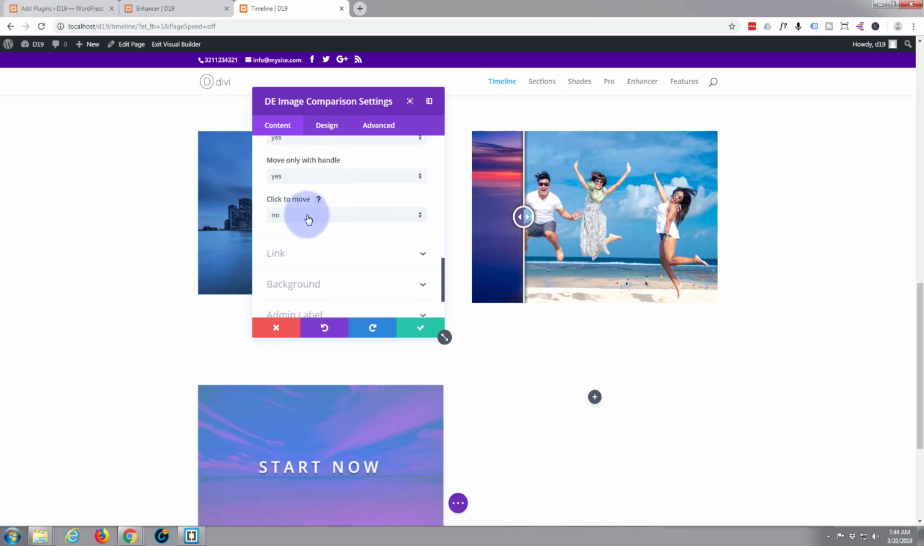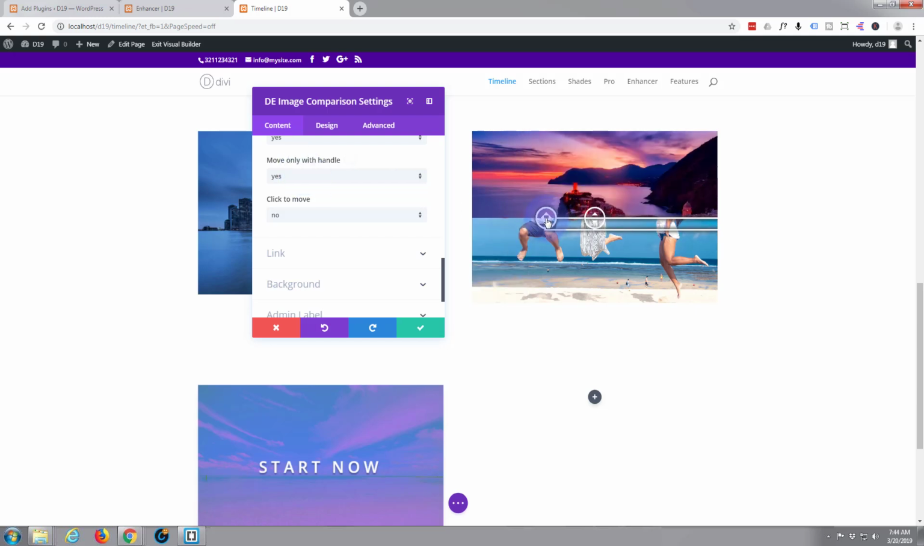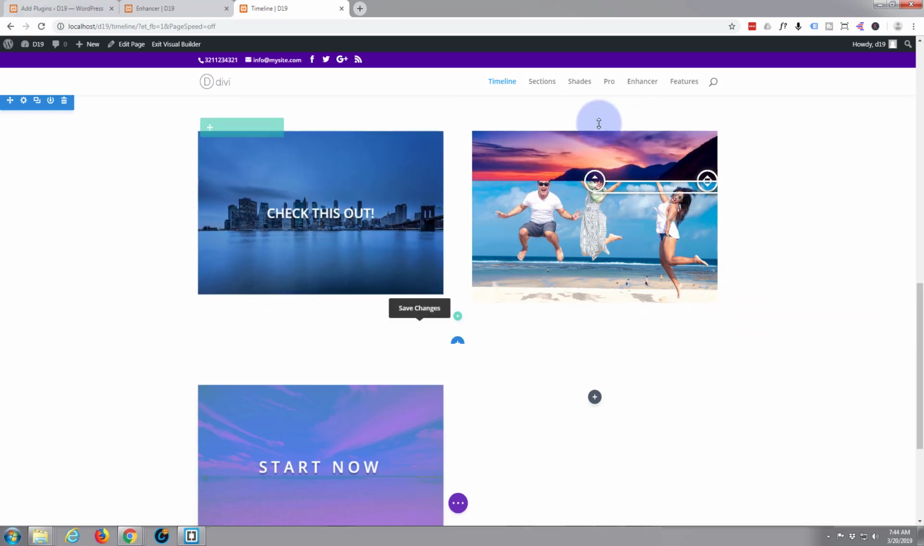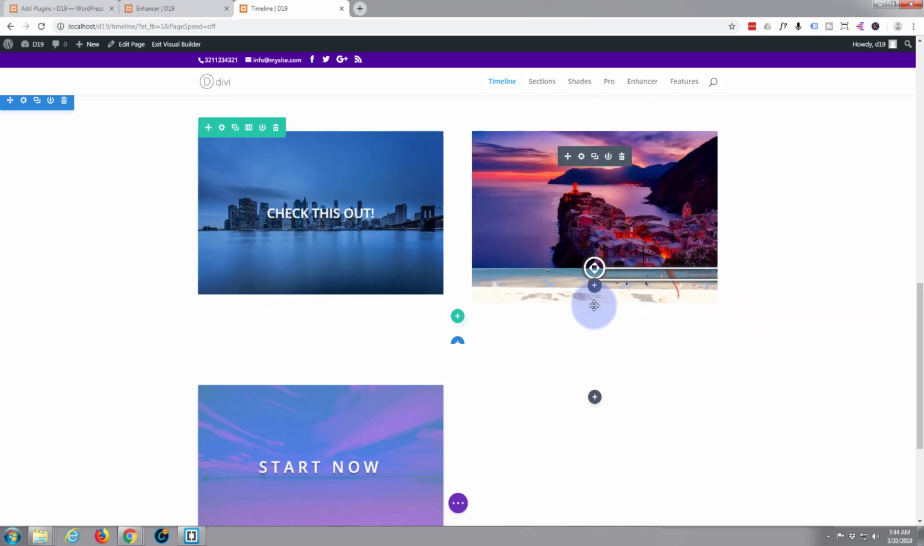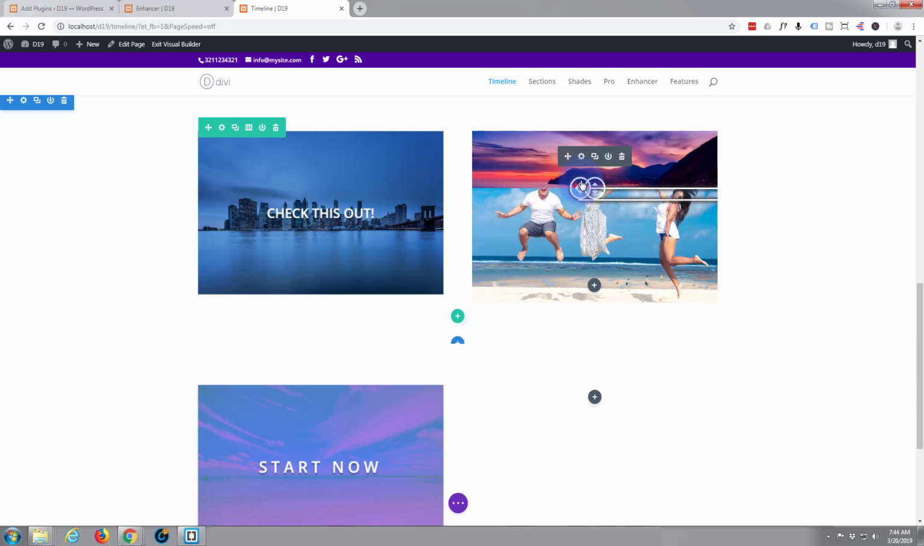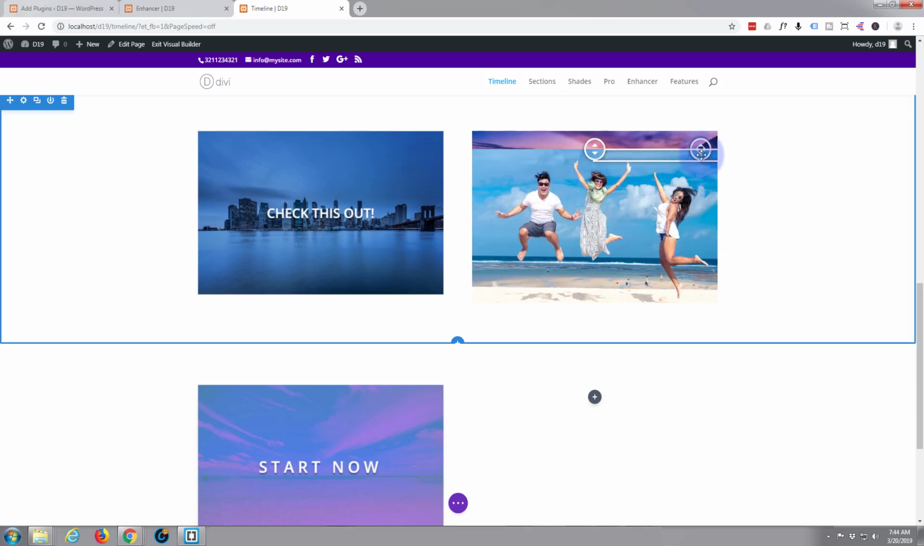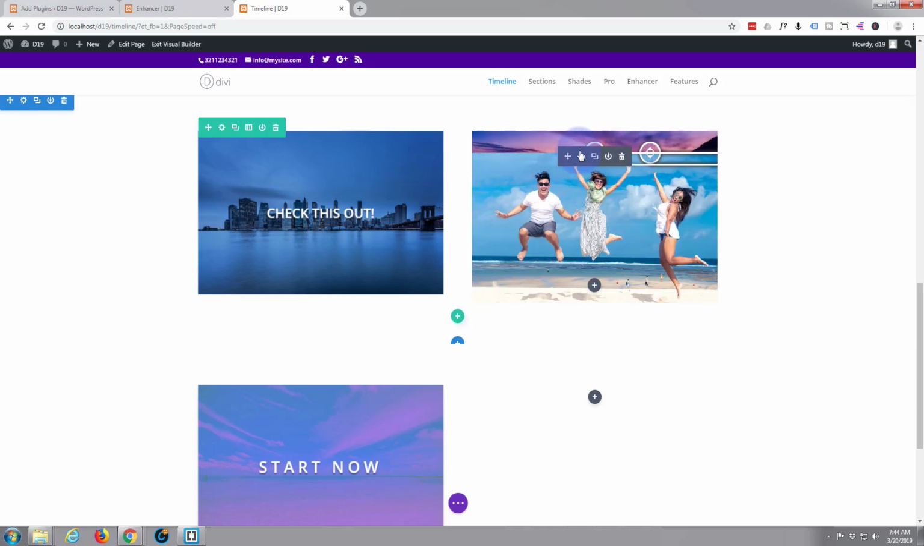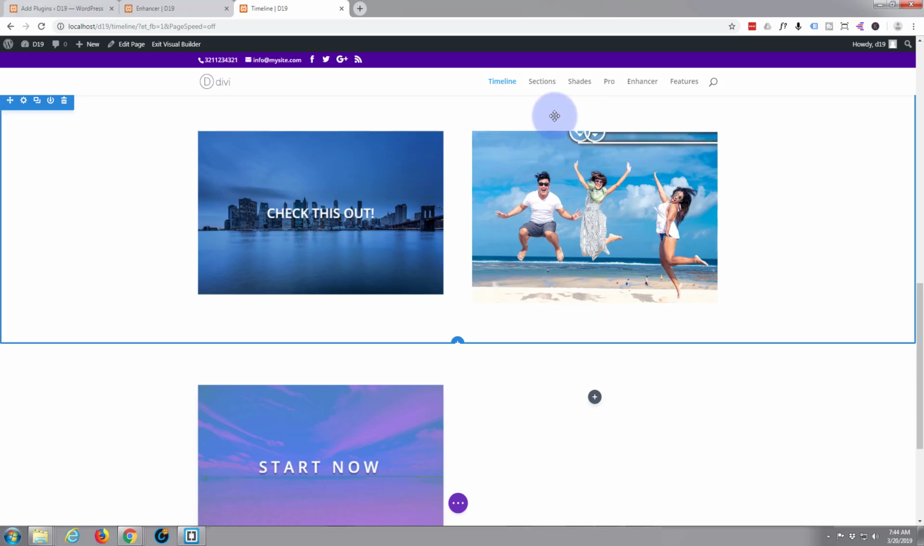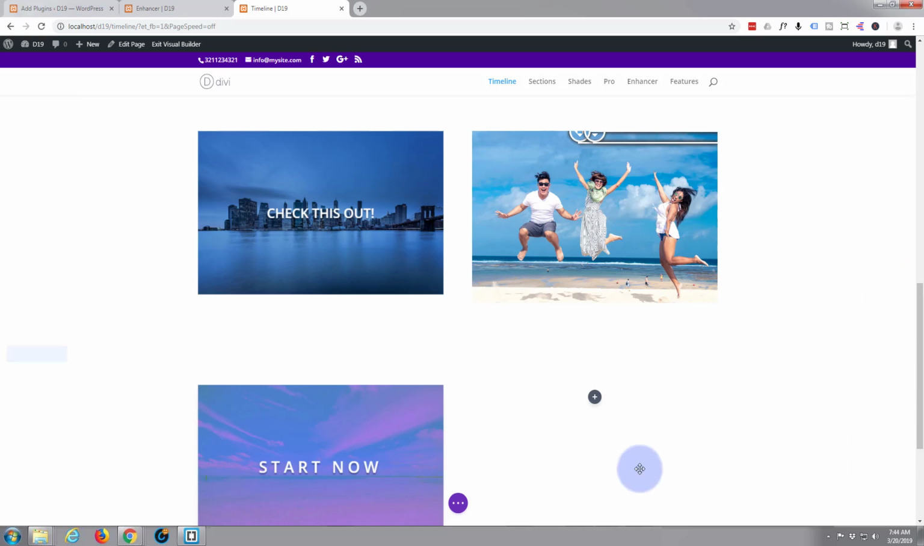Click on move, move only with handle. Let's just check that. And there we are, as you can see, it's gone horizontal, and we've got this little handle right here. So let's just save our changes and see what we've got.